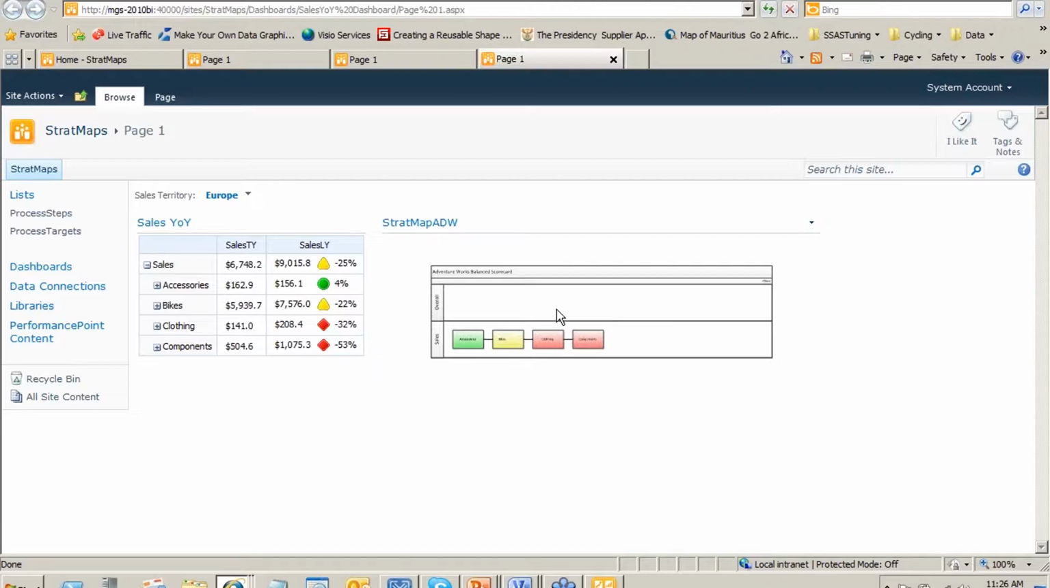Now you don't have to have both the scorecard and the strategy map on the same page. You could have just the strategy map or just the scorecard. In fact, just the strategy map is really how you would do this quite a lot.